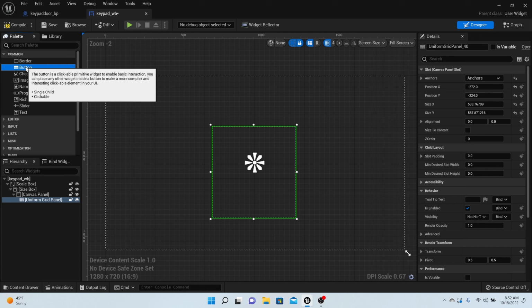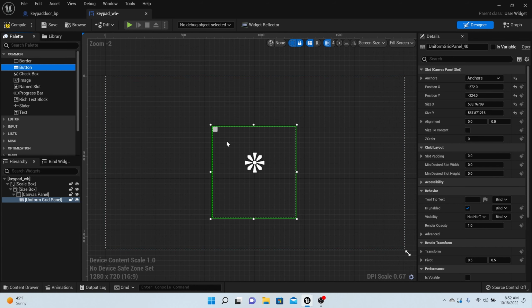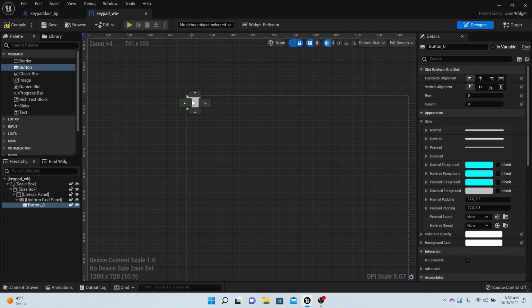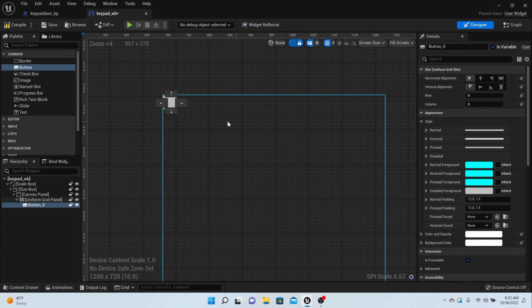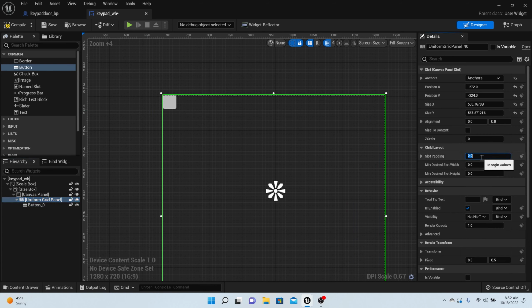All you have to do is come over here, take button, drag it onto your canvas panel. Once it's onto your not your canvas panel, but your uniform grid panel. Once it's there, you're going to see it's very small in the top. No problem, because we're going to fix that once we have all our buttons there. Before we continue, click on your uniform grid panel. In the child layout, put the slot padding, change it to 5, and change the minimum desired slot width in each to 10. So that should get us right.